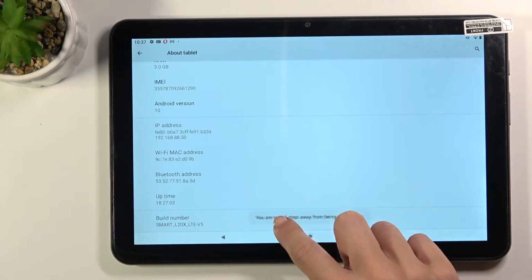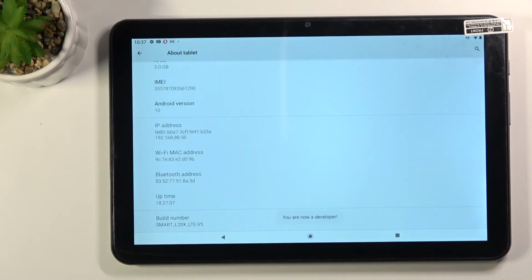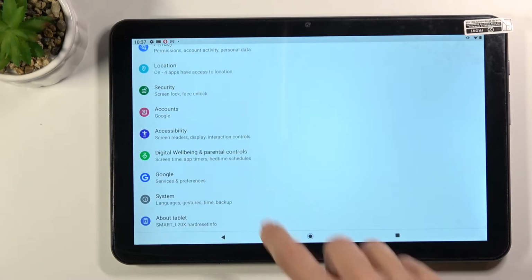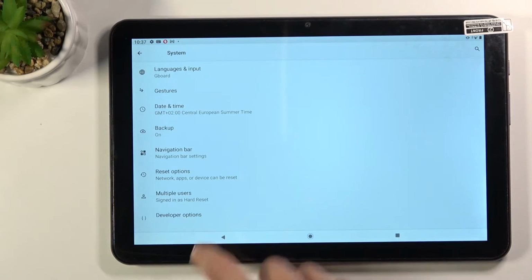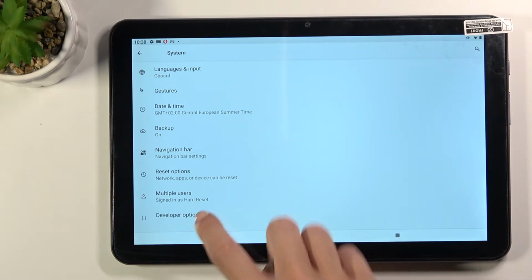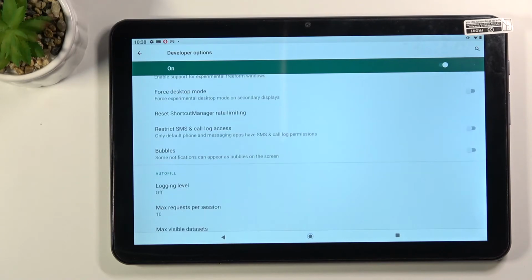So just tap on it 7 times, and as you can see now, just draw your unlock pattern and you unlocked developer mode. To access it, just go back to previous screen, select System, and from now on you will be able to find developer options under Advanced. Just mark it to open, and here you've got all the features, all the operations that you can perform.